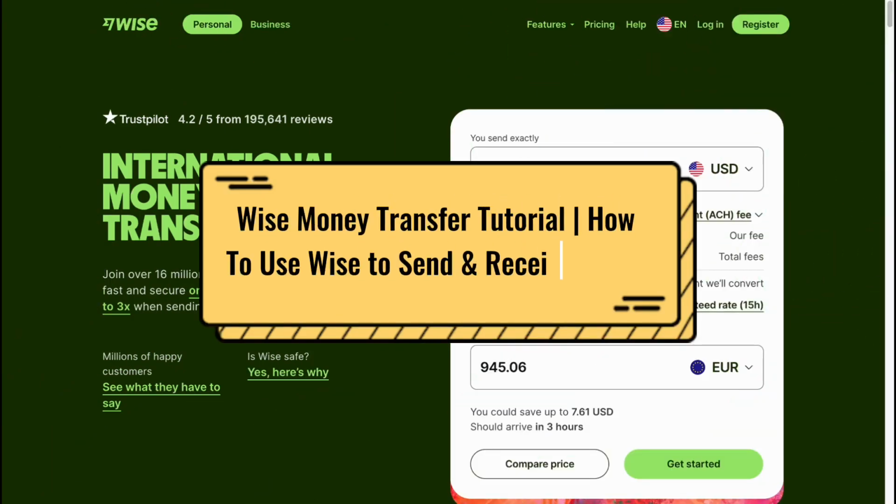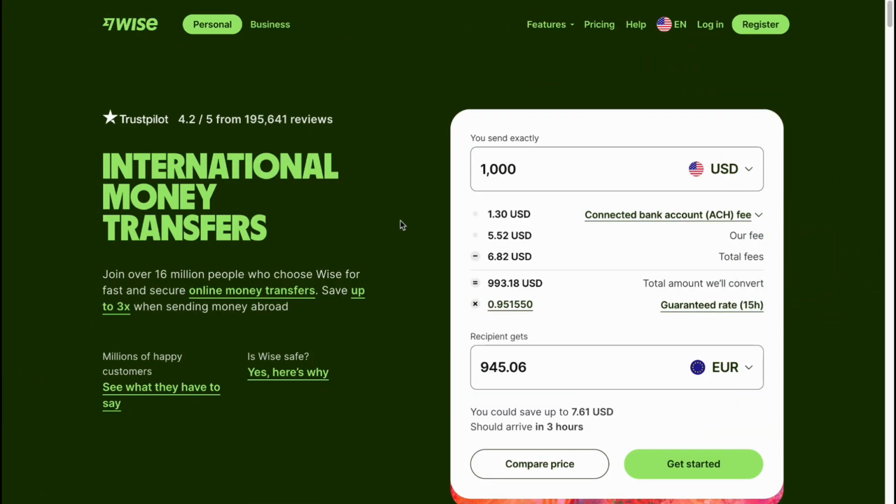Wise money transfer tutorial, how to use Wise to send and receive money.